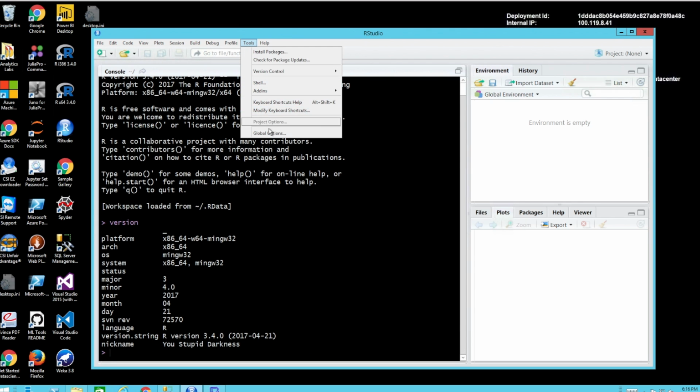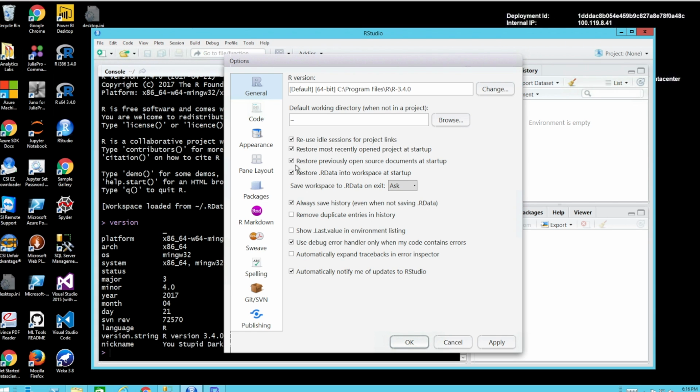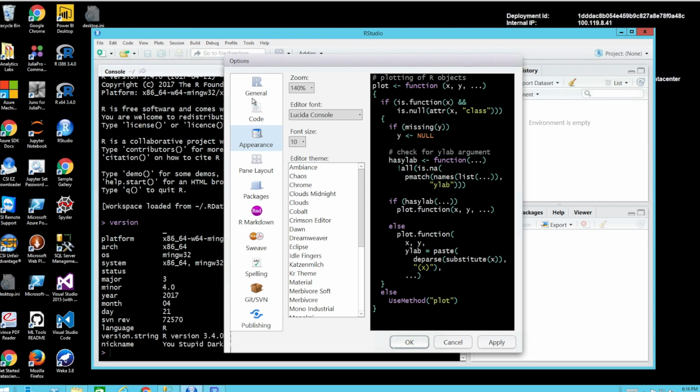A couple of housekeeping items to get you started. If you do want to change your colors, you can go to Tools, Global Options, Appearance, and then you can change to a nice theme. I'm using Tomorrow Night Bright.